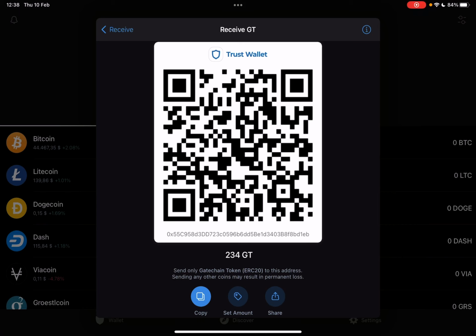And obviously with the share icon you can share your QR code or address on social media or any other platforms. So that's it for this video.